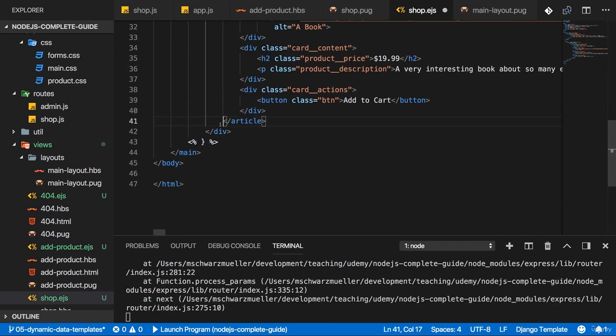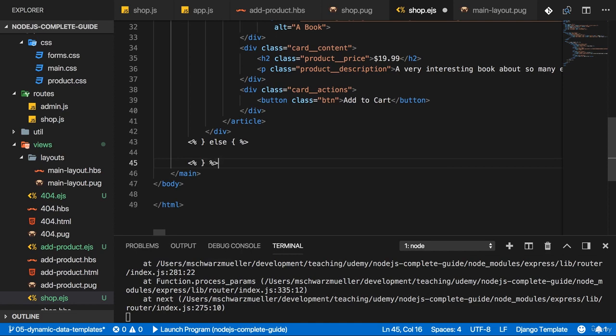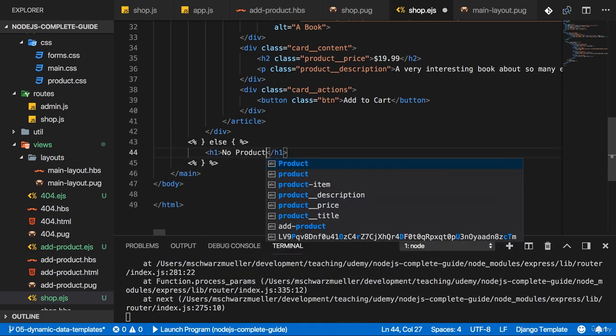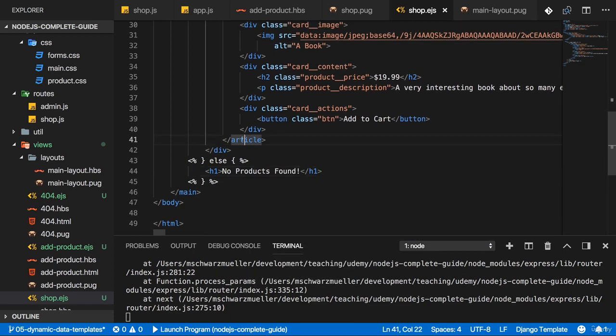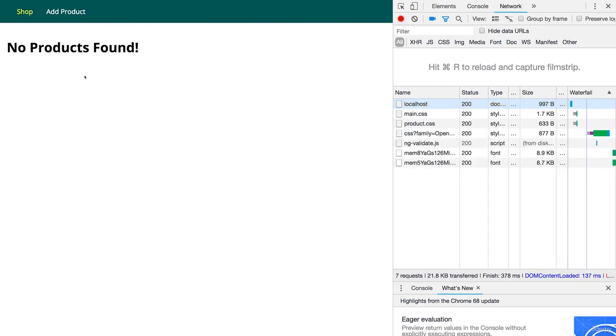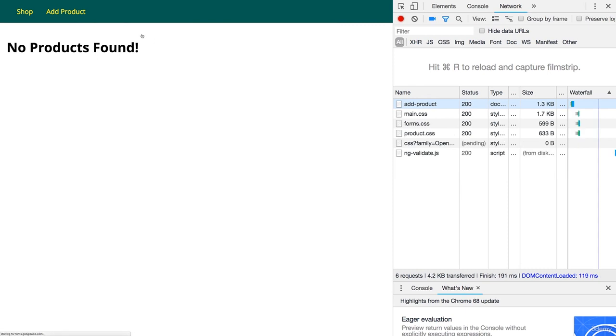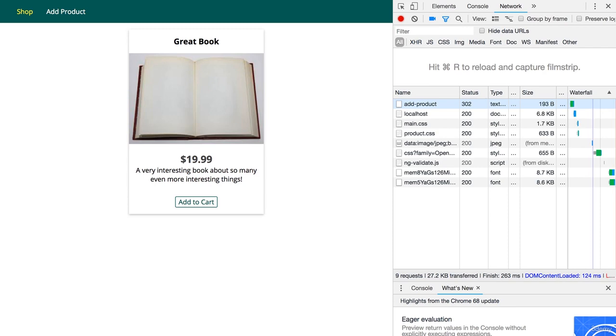Now, we can, of course, also combine this and add an else block here, just as we would do it in normal JavaScript again. And eventually, once we're done, also close that. And now here, we can output our h1 tag where we say no products found. Now, that is nice. Let's see that in action by saving and by now going to the shop page. And indeed, we got no products found. If I now add a product on add product here, first book, we do see it here. So the if statement is working.